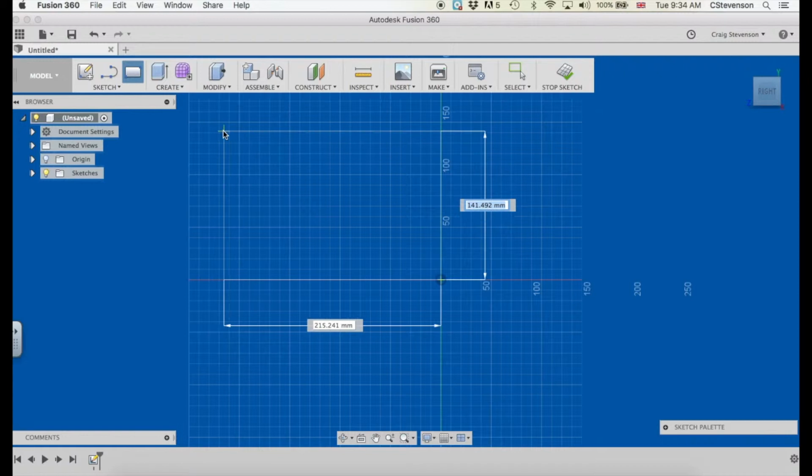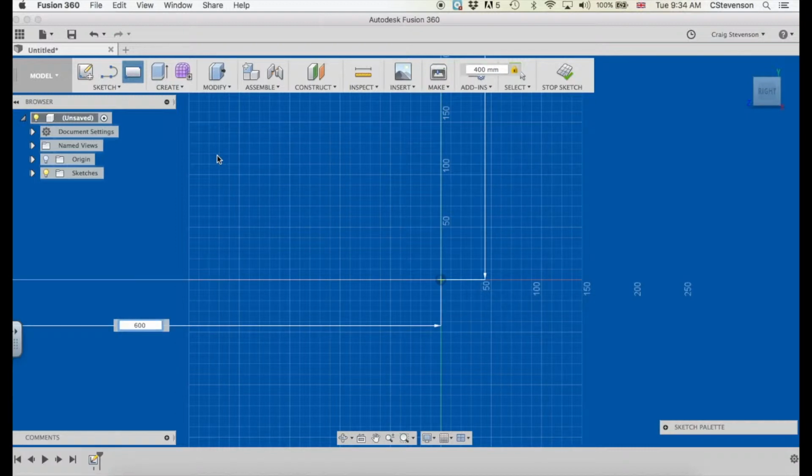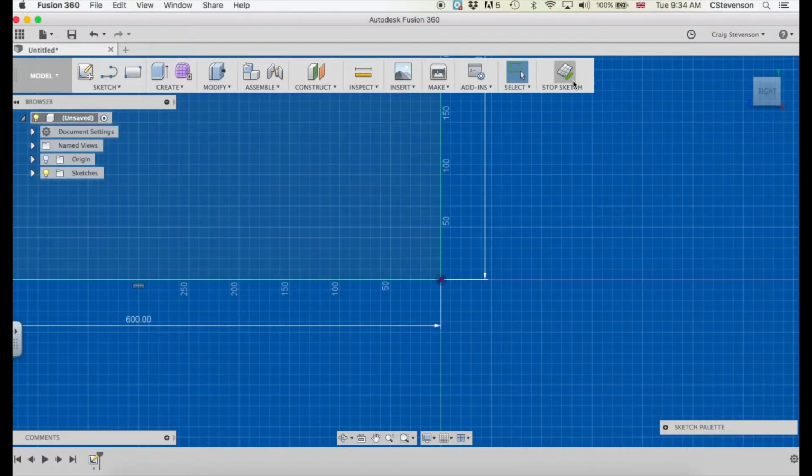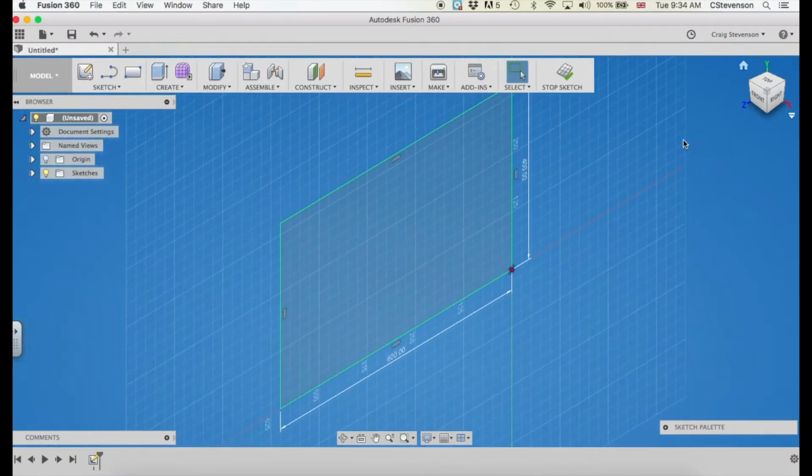Now, the leg of my idea, I want it to be about 600 in width and 400 in height. So it looks like I type in the 400 there first, and then 600 in length. I'm going to click OK for that. I'm just going to use the little home button there so I can see the whole thing. So I've got a frame there like that.